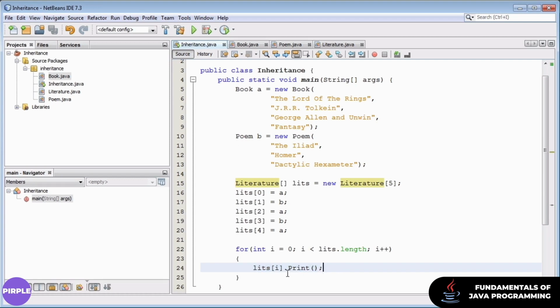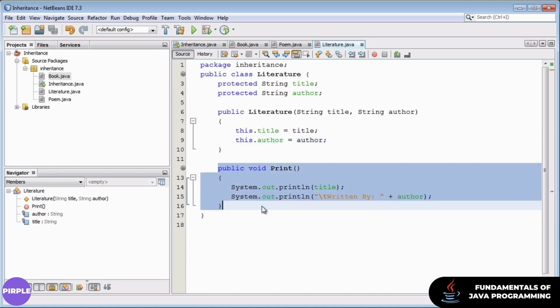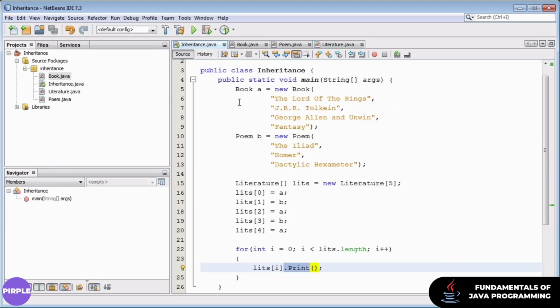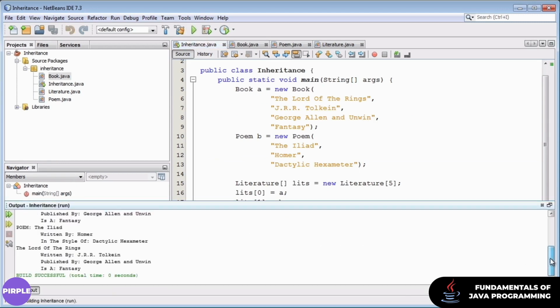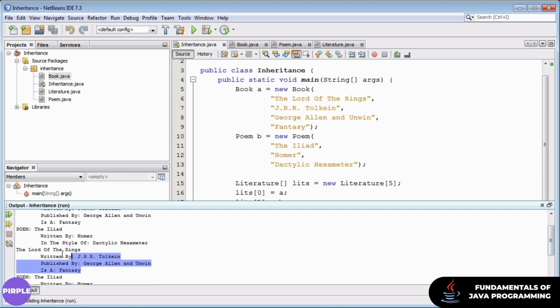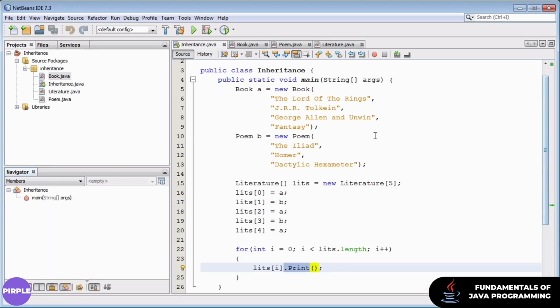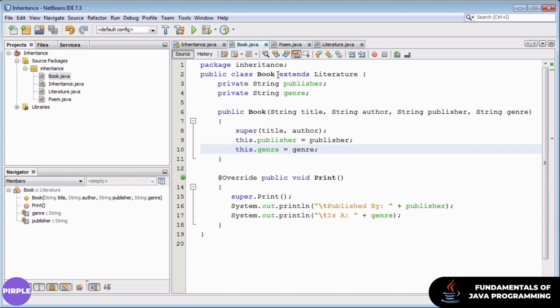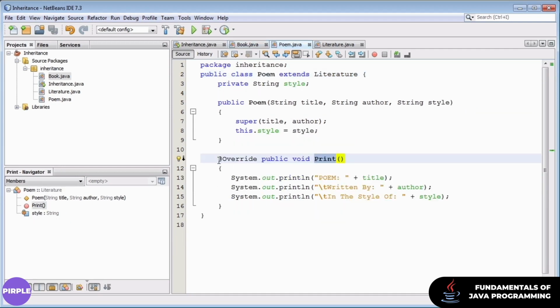This leads us to believe that the literature class itself must implement a print method. And if we jump into the class, we'll see that indeed that is true. However, if we run our program, we quickly see that books and poems execute their print method slightly differently, displaying different information for each of them. This is explained when we look in the book and poem classes, which do indeed extend literature. But each of these classes override literature's print method to provide their own functionality.